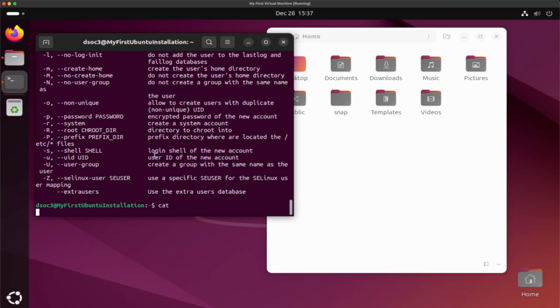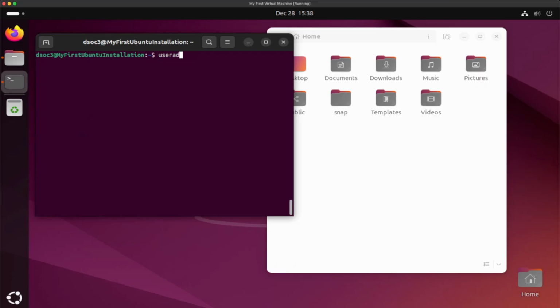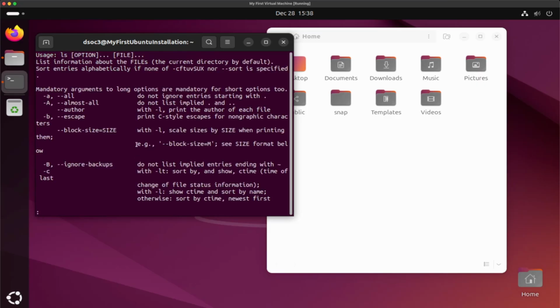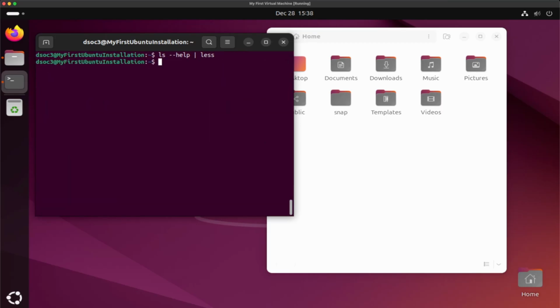Take cat, right? I did cat, but it also needs something I can type over here. That is one of the other utilities. In a simple way, what I wanted to show you are these options. It says list information about the files, and by default the current directory. Here we have more other options, so we can check that as well.